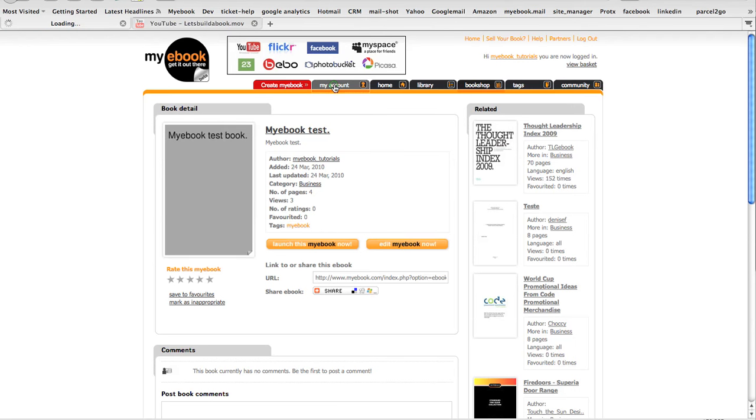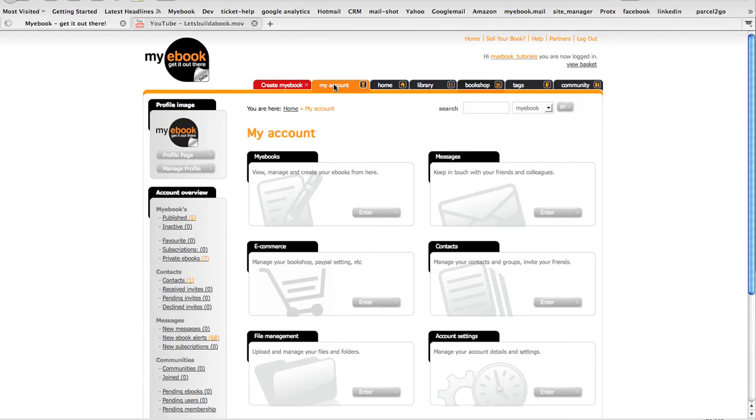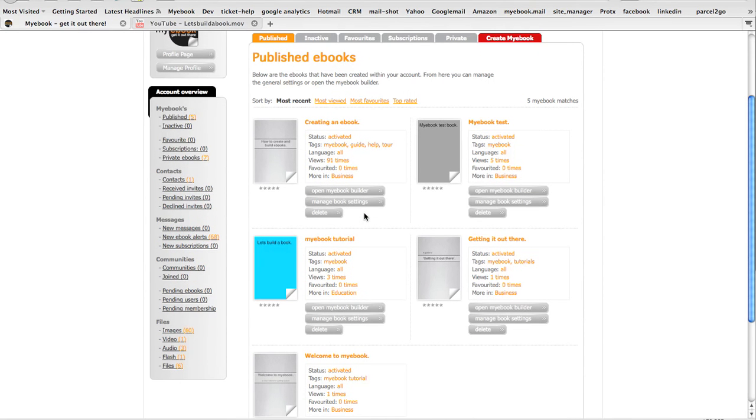Let's go to our account, and it's here in our account where we can go to our ebooks. We can open our ebooks here. We can see those that we've created, published, or that we're currently working on. We have an option here to either change the book settings again or open the book in Builder.